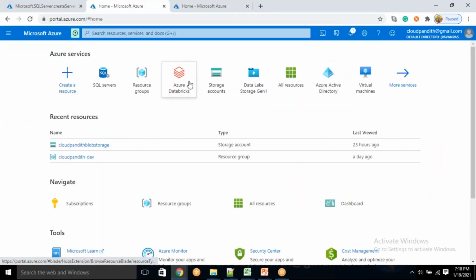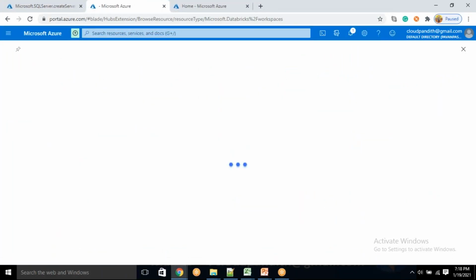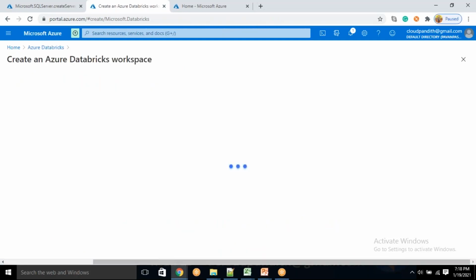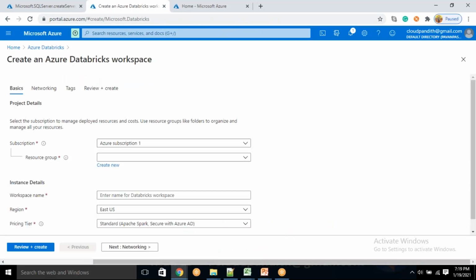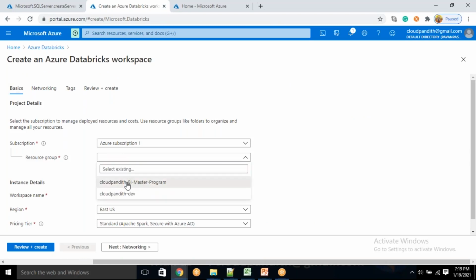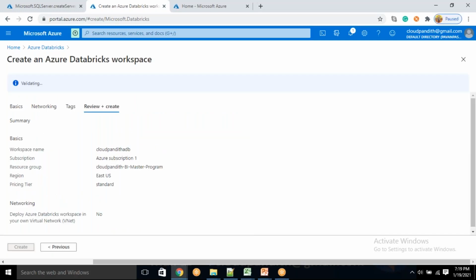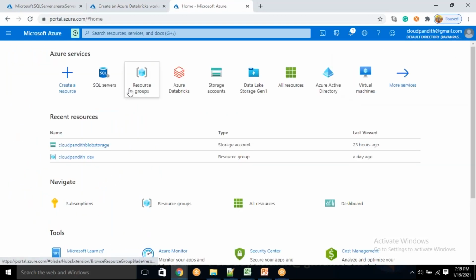Meanwhile, I'll just create the Azure Databricks. Let's click Azure Databricks. Click add to create the Azure Databricks. The resource group is this, and the name is cloud funded ADB. Click review plus create. Validating. Click create.